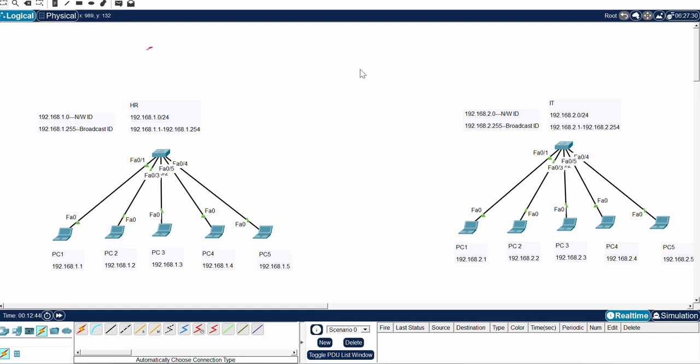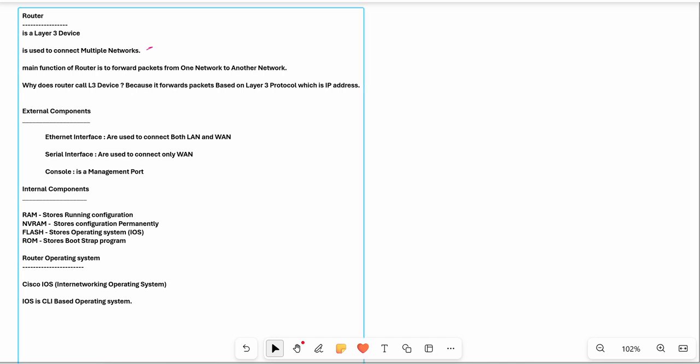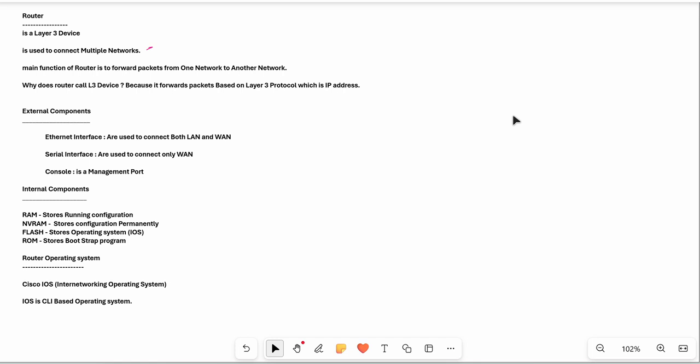The router's main purpose is to connect multiple networks. The main function of a router is to forward packets from one network to another network. This is the main function.